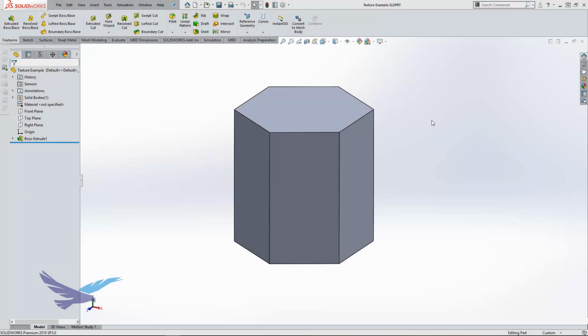This is Jesse Haworth, Application Engineer with Hawkridge Systems, and in today's video we'll be going over how to use the 3D Texture tool found in SOLIDWORKS Premium to create a physical texture for 3D printing.